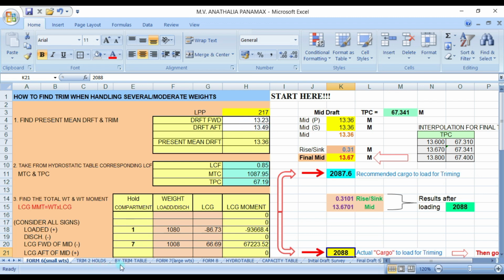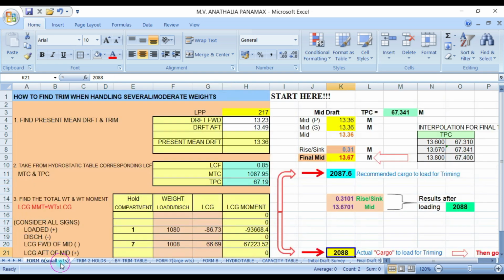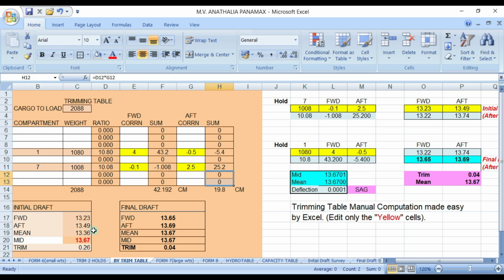Okay, and your mid draft is 1367, which is this one, the mid draft. And the mean draft between forward and aft is 1336. Okay, so you have a trim of 26 centimeters.